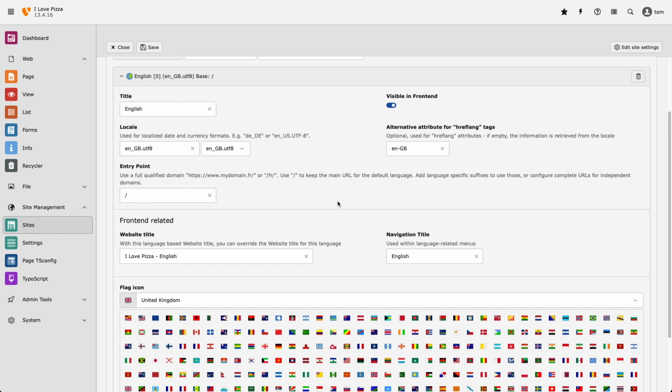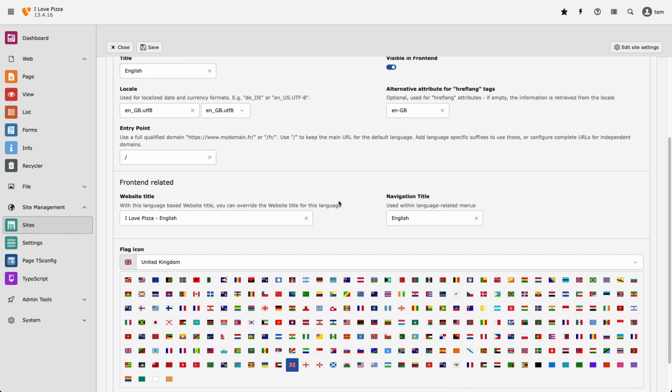Also note that I can change the entry point. As this is my default language, I don't have one set up, as it's not required. And then underneath we have information related to the front end, and of course I can select a flag for my language.